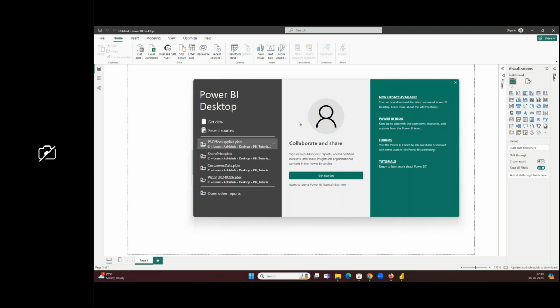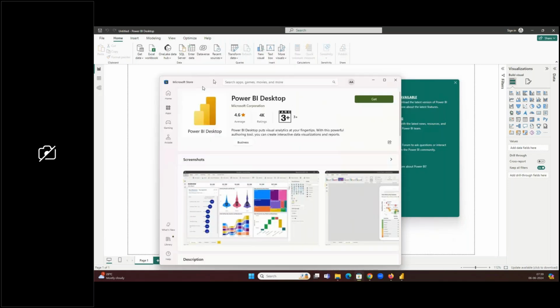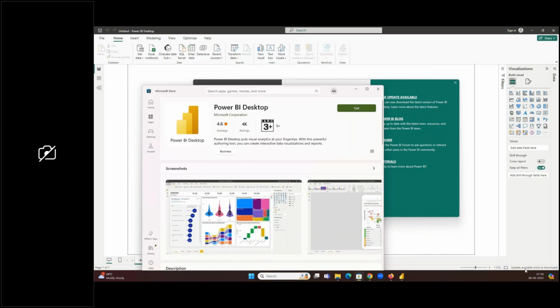Right now, I'm not signing in because I don't have a license. For your learning, a license is not required. If there is any update, it will show here that a new update is available. And this is the Power BI blog, forums, and tutorial. You can directly click here and it will take you to the Microsoft web page. But this is all not needed. I did not install using the store. That's why if there is any update, it will ask me to download manually.